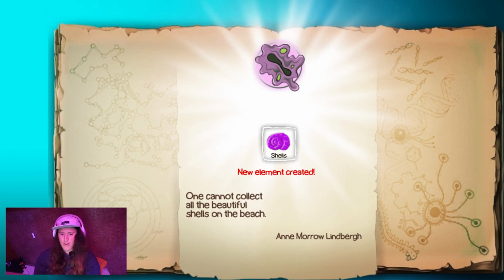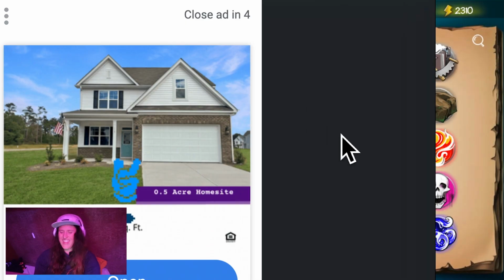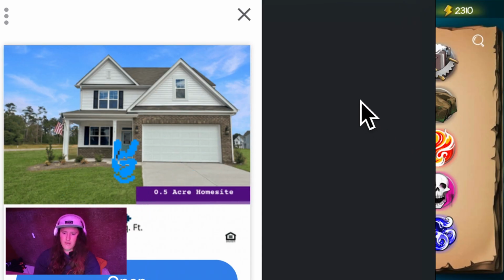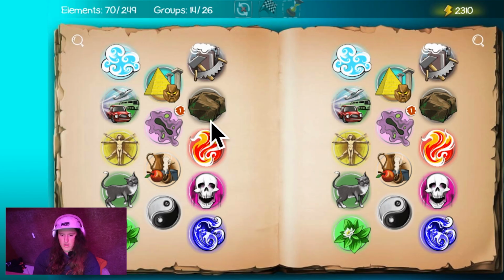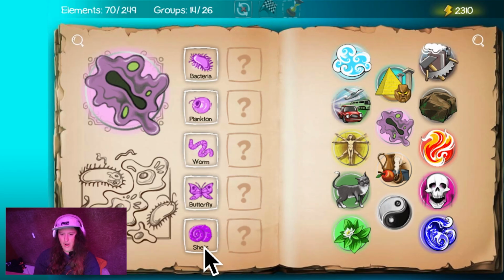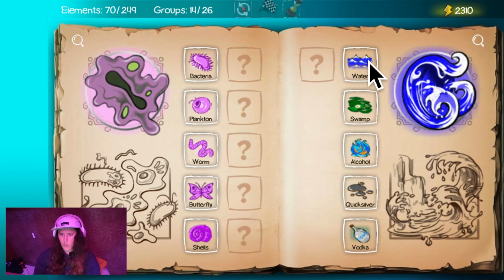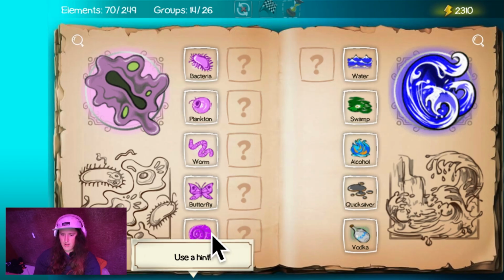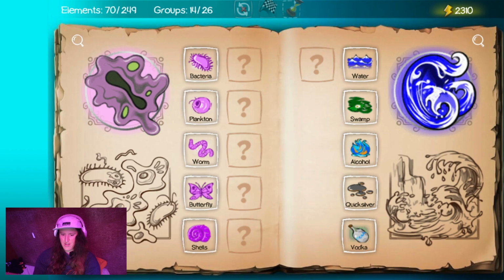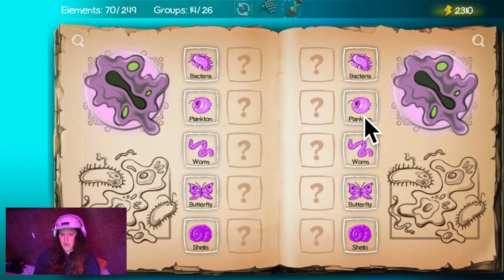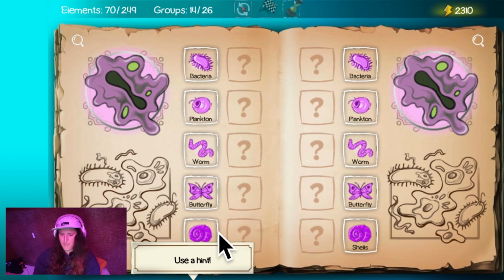Okay, what if I combine shells with animals? Some animals live in shells. So now I have a shell. What about a shell with the water? A shell with swamp? What about a shell with a bacteria? A shell with a worm? Shell with a butterfly? No.